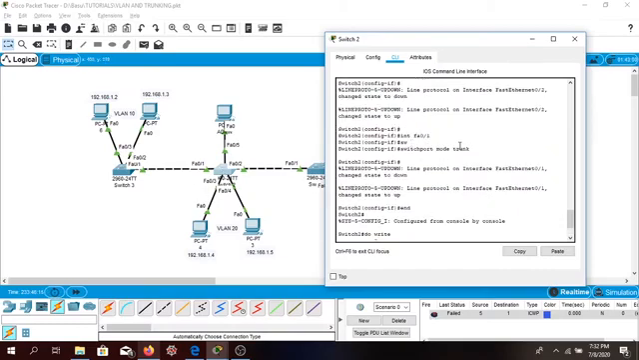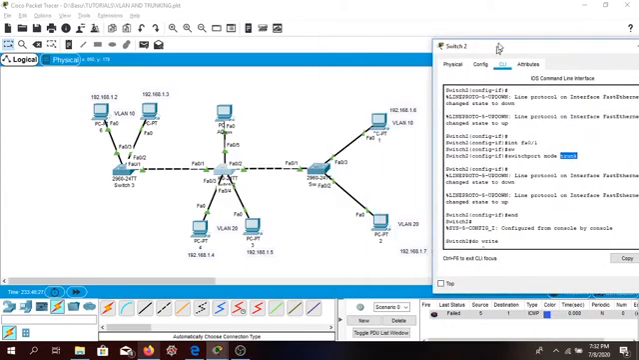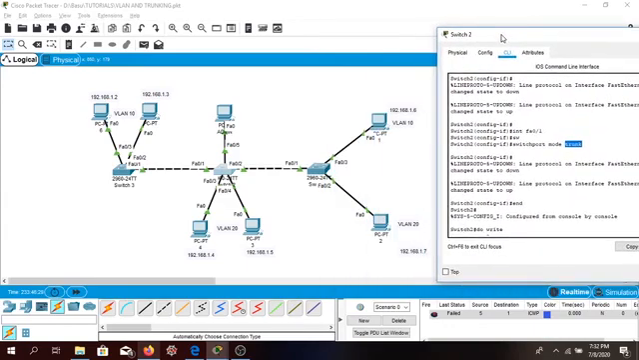Interface average switchport mode trunk. Oh, it is confusing. Why is it confusing? No, it is confusing. Wow, wow. Now I do not understand anything. I'm blank. Why does it have a problem?